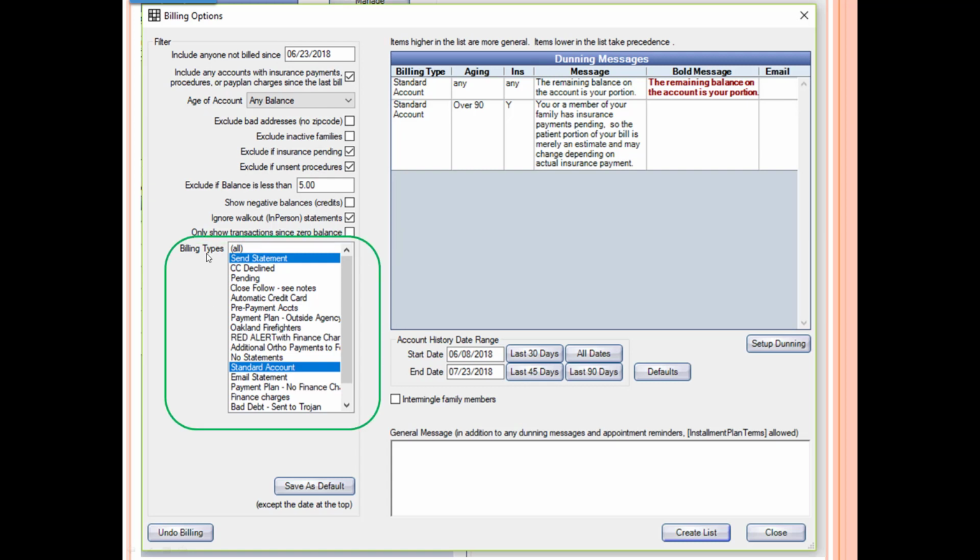These are the most important down here, your billing types. You control who gets a statement by your billing types. And for sure, you want to include the standard account. All new patients go into the standard account billing type by default in Open Dental. And so we never have to change that.